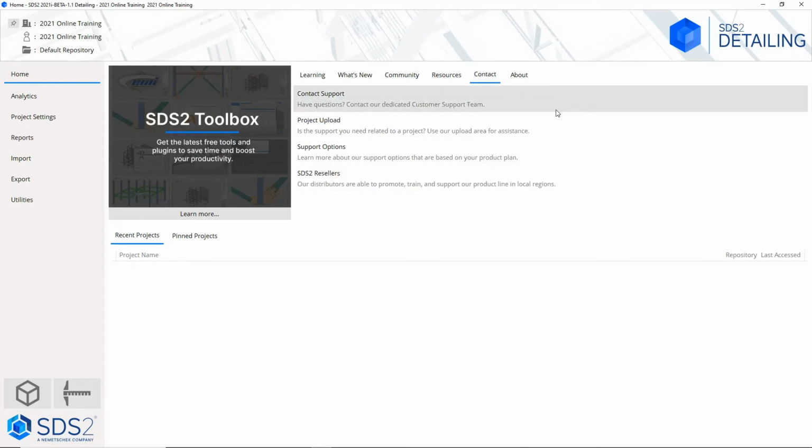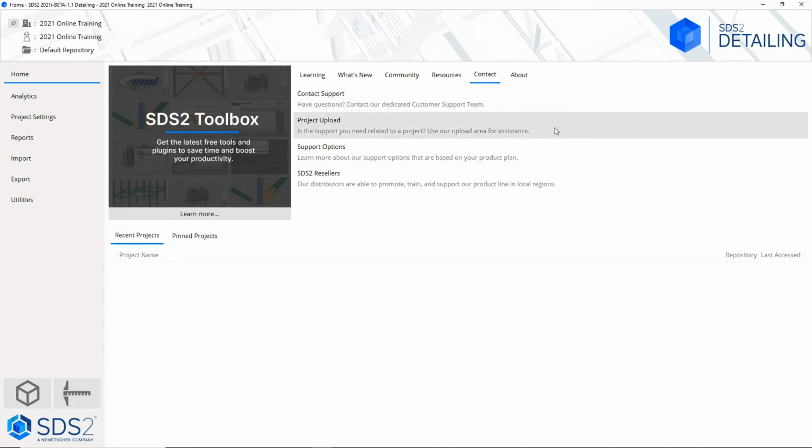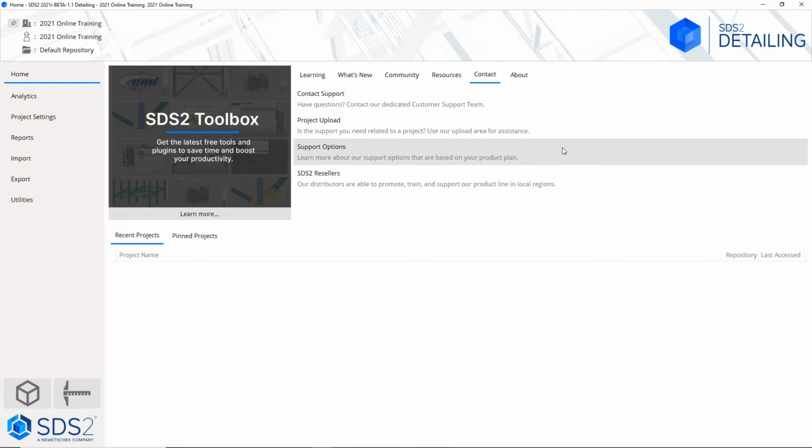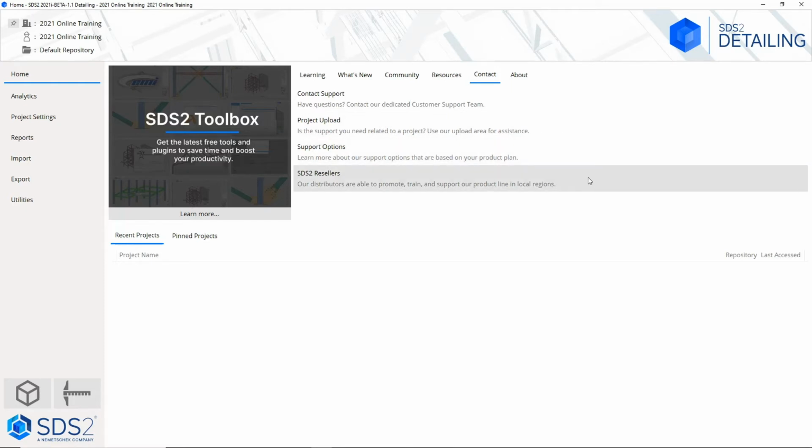Our next tab is our Contact. Here's where we could contact support if you ever have any questions. Below that, we have a spot where you can upload your project if you need some assistance on a project, or if support requests you to upload your project, this is where you can come to do that. We have some more support options below that, and we have a spot for our SDS2 resellers.